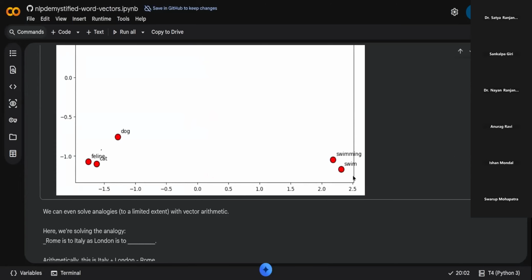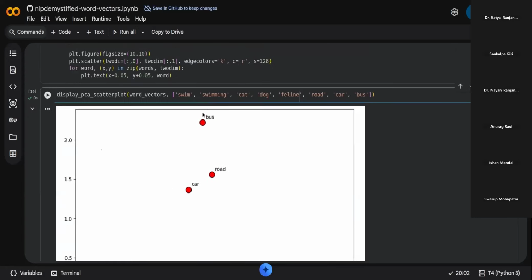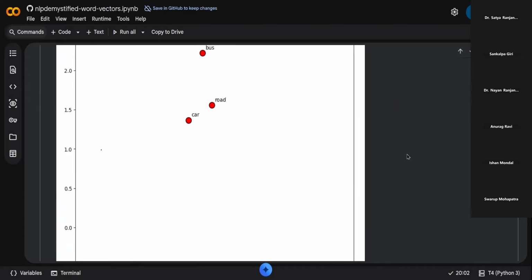Now you see, swimming words are very close to each other. Cat, feline is close. Dog is also in that same group. Car, road, and bus, they are also close to each other, which means they are in another group. So that means our word2vec representation captures similarity very well.